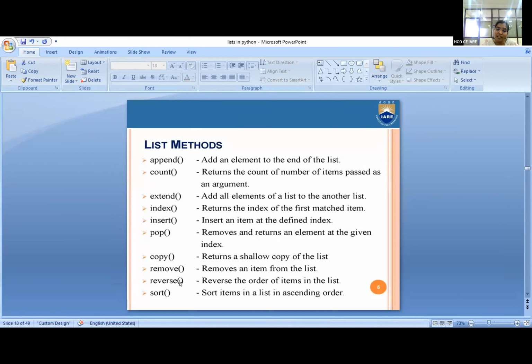Means the order of the items is changed from n to 1, 1 to n. Like that, the order will be changed by using this reverse method. Next, coming to the sort method. What is the sort method?